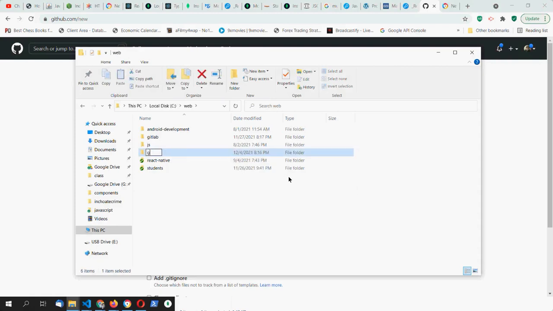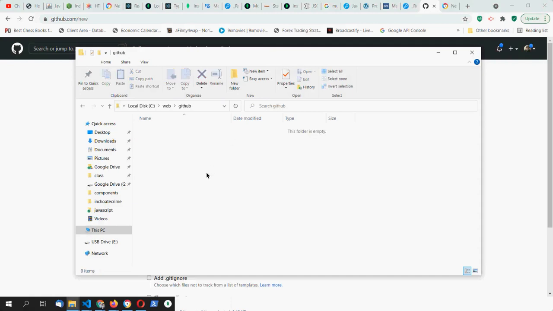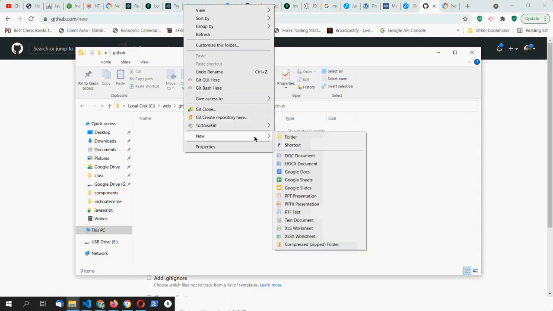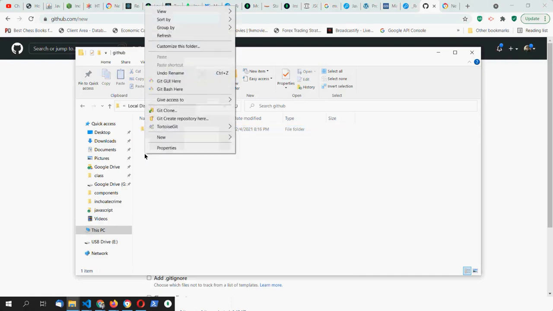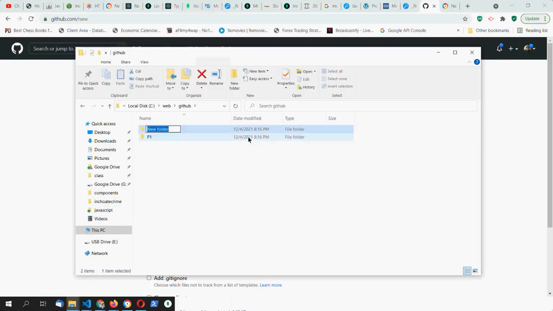So this is just regarding an intro on GitHub or GitLab, whatever you want to do. So let's say I have two projects. I will create one as P1 and another one I'll create as P2. Okay.